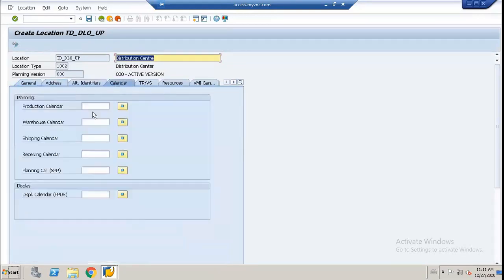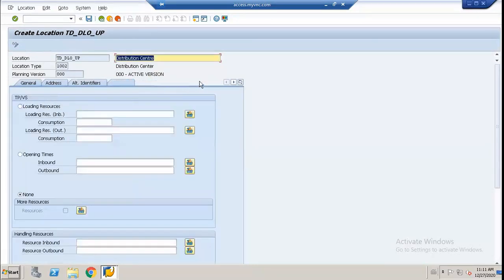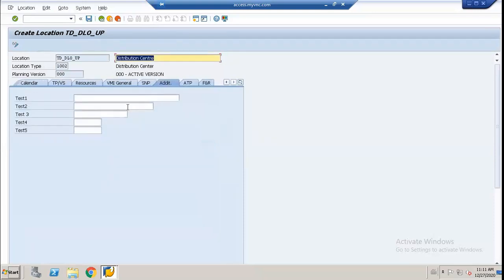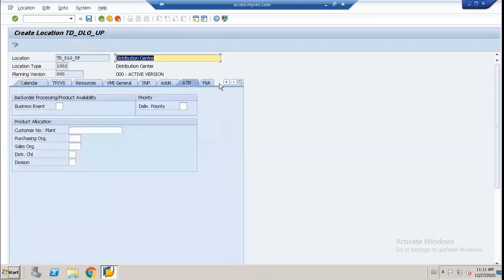Alternatively, no calendar is needed, just give the same name we used previously. I'm using the same calendar for all purposes. Normally, this will be provided by the business, which calendar you have to use. CPU is not necessary. VM calendar is not necessary. SNP: just ATD, discuss the ATR. ATD issue is the ATD. Additional information is not required. ATP is not required. Yeah, save it.